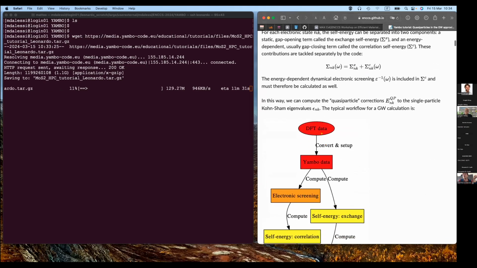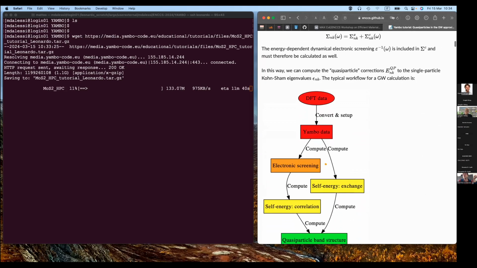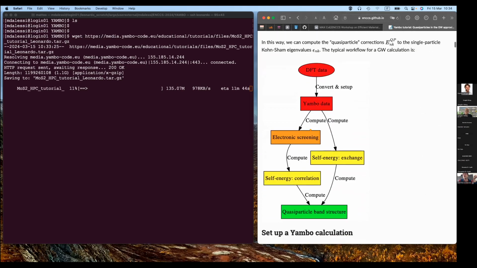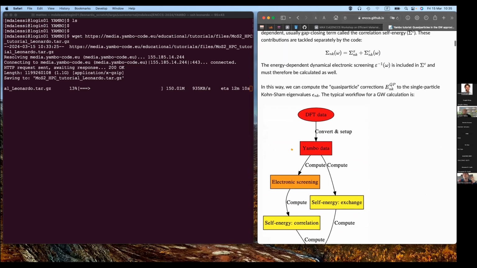which shows the general flow of the calculation we are going to perform. On one branch we have the easier exchange part of the self-energy. On the other one we have the correlation part of the self-energy, which needs, of course, the screening.